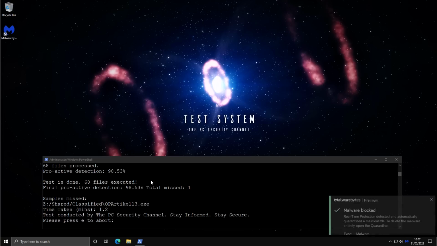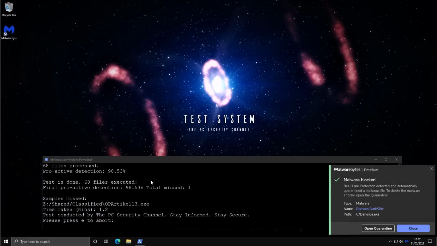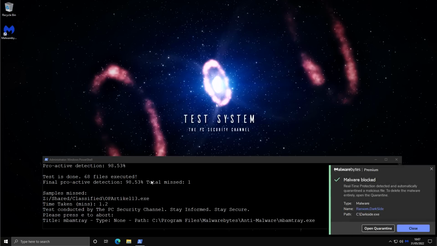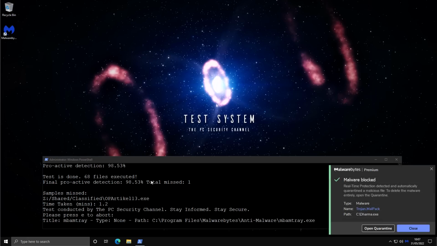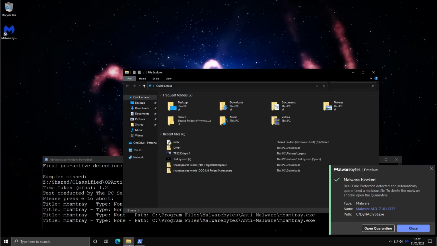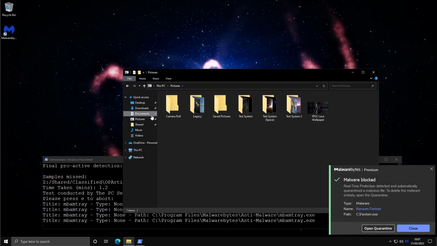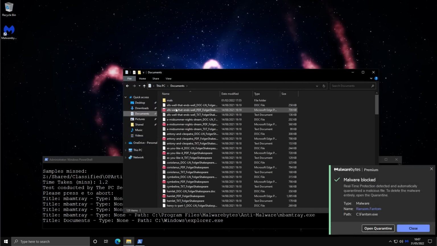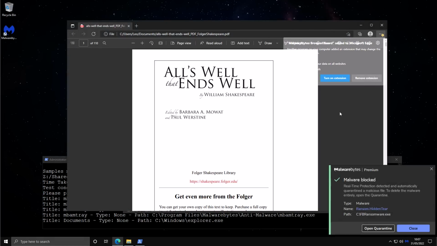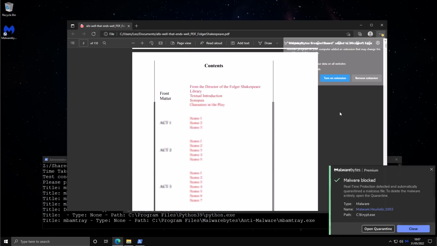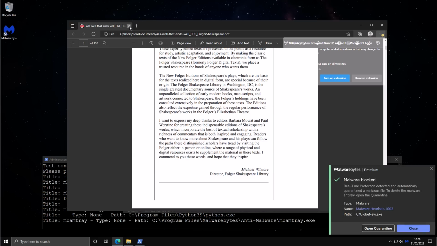The test is now complete, and we have a proactive detection of 98.53% with just one miss, and that was the OP Article 13 ransomware sample. If we take a look at our files, everything seems to be safe. Nothing has been encrypted. If we open the plays of Shakespeare, whether to students' disappointment or delight, we still have all the plays. We're still getting alerts from Malwarebytes.